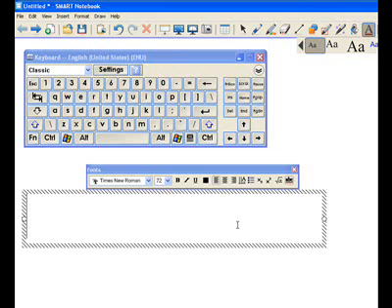Now, right now I'm inside a text box on my smart board, and I have the smart keyboard showing, and I'm going to type in a word. I'm going to just actually type in the word smart. S-M-A-R-T. Very good. All right.